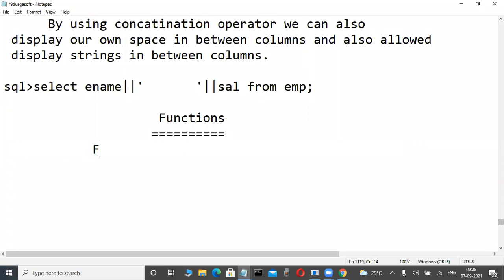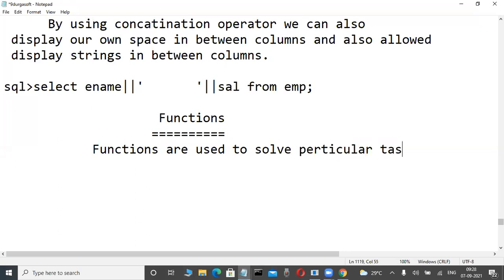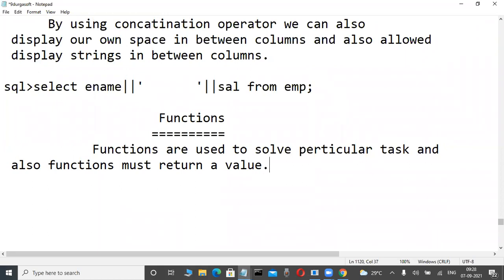Functions are used to solve a particular task, and also functions must return a value. Must return a value. What is the function? I am not telling that now, it is later. Okay, fine.